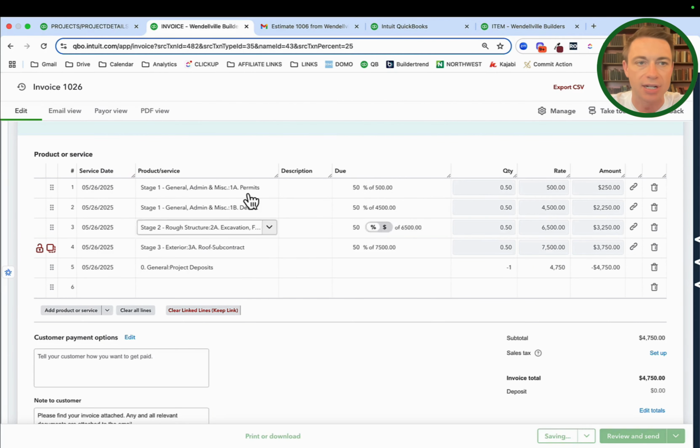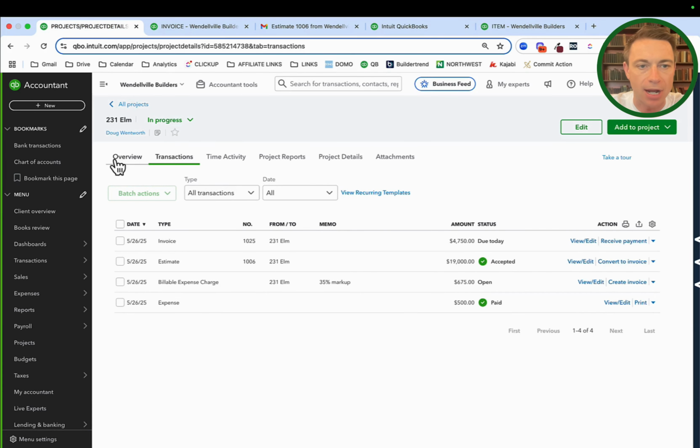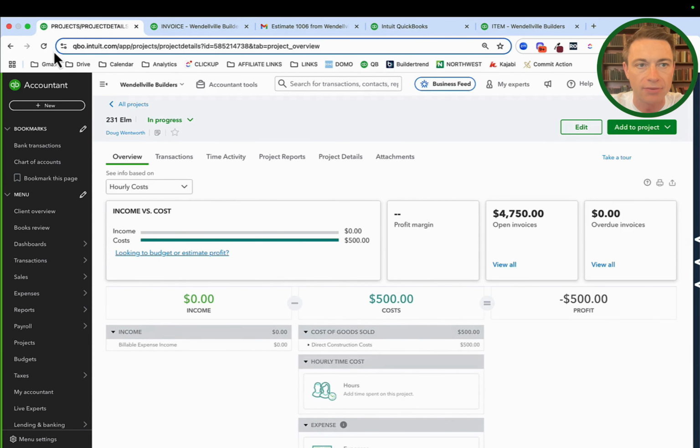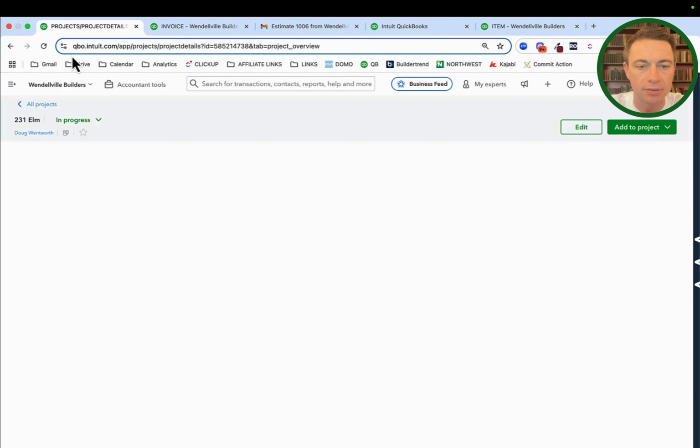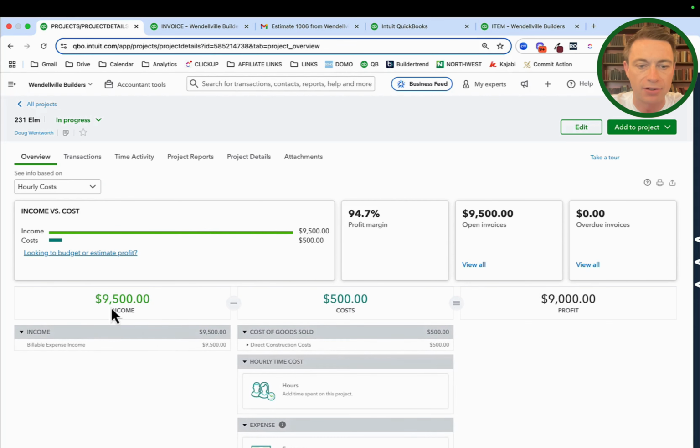So I'm going to save that transaction right there. Now in my project, going to my overview, I refresh. There's my $9,500 now as income. All right, so that's how I do a fixed price project. Again, that deposit thing is something you can do.